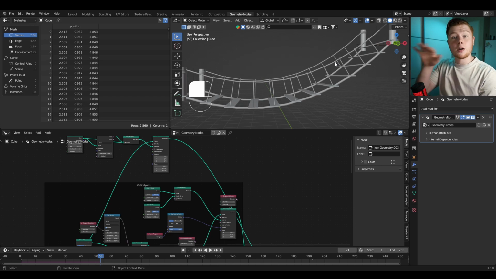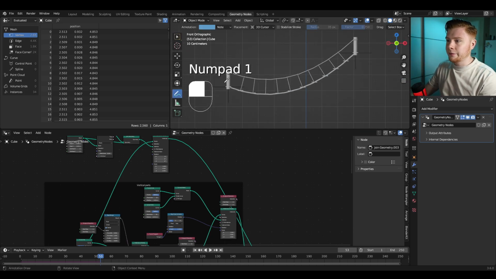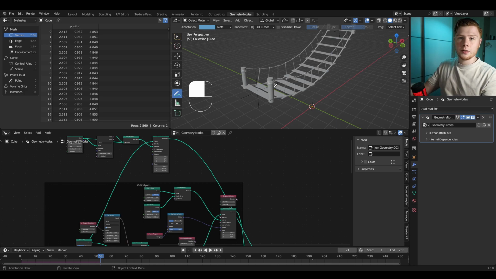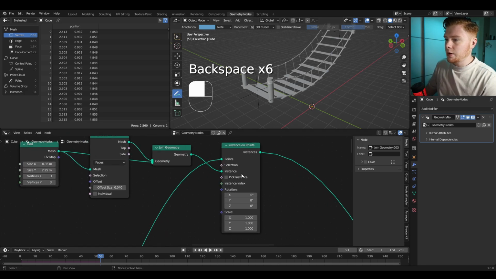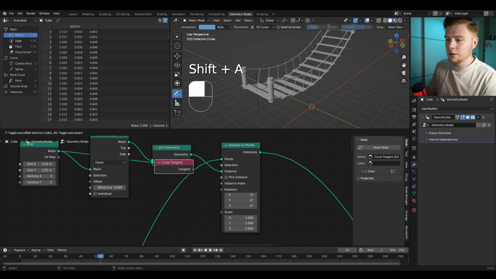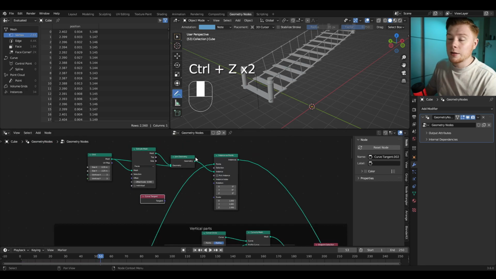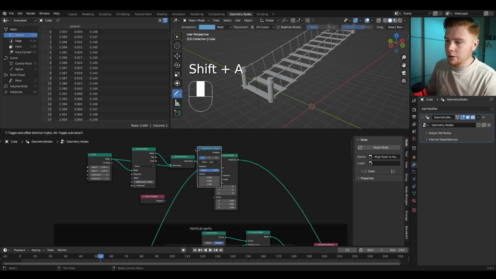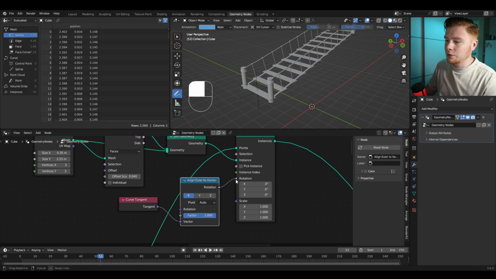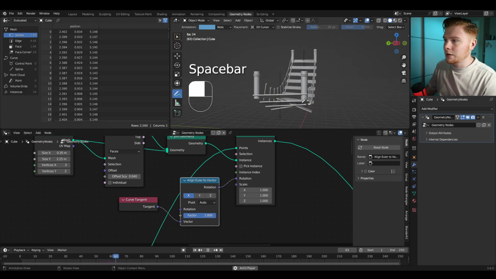Now you see these steps are always staying horizontal. I don't want this. I again want to make it that they are following this curve just like the vertical parts are doing. So I'm going to make them affected by the curve tangent again. So let's go back to our instance on points over here and let's do a curve tangent node. Put that over there. And let's do also another align Euler to vector node. Put that over there. Connect the curve tangent with the vector and then connect the rotation with the rotation. And then you see that is like this.